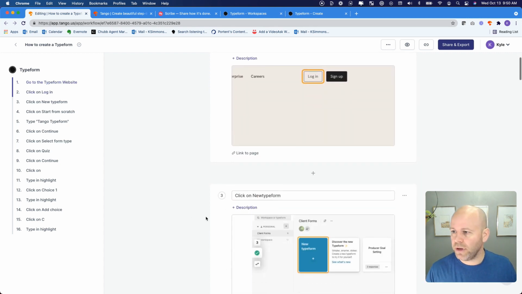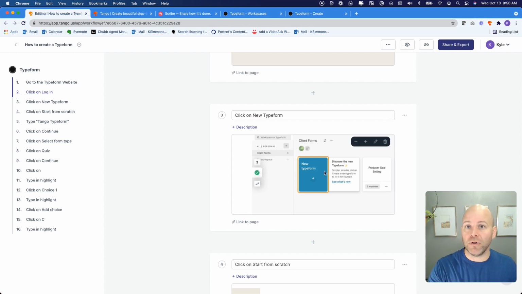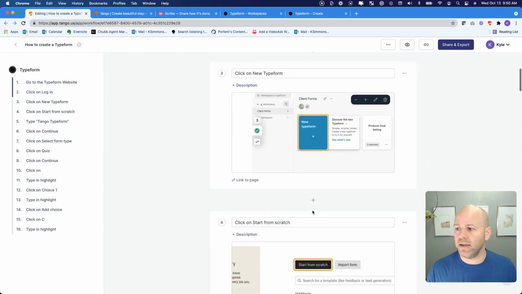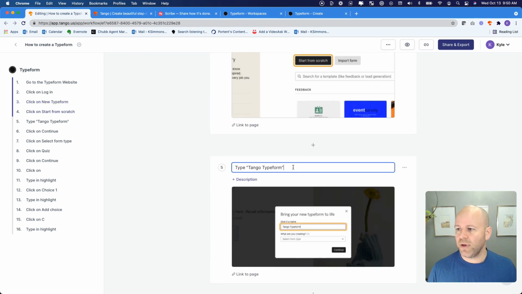It looks good. Click on new Typeform. And you'll see that it's showing people, or whoever's reading this, exactly what to click on. It's got the yellow outline. So it's super helpful. Then click on start from scratch, type Tango form. Then I'm going to say, give your form a name.